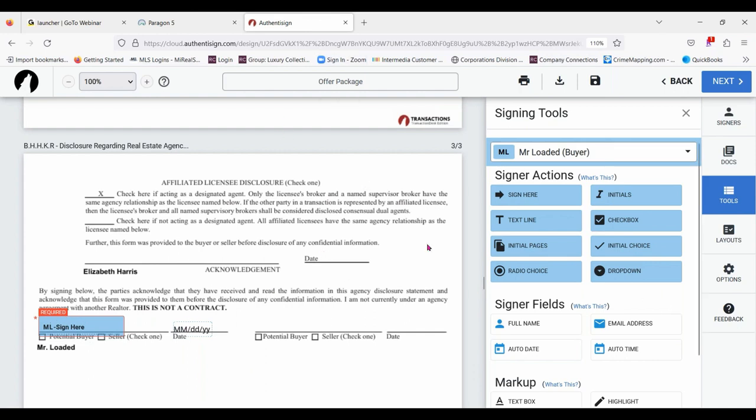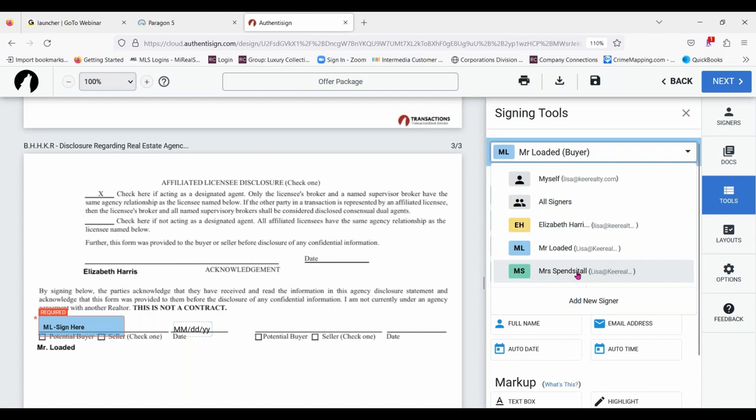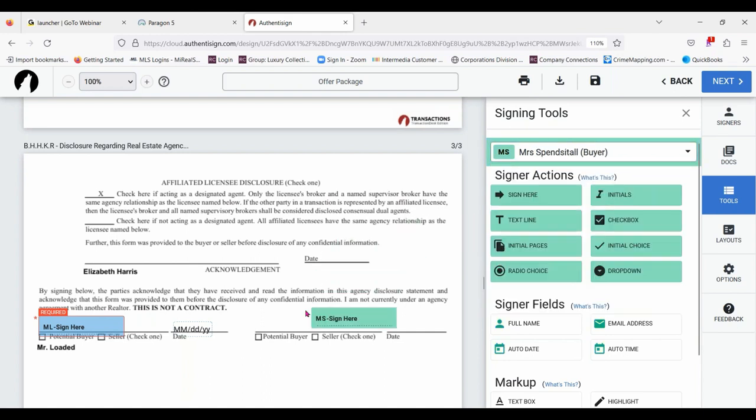It's an auto date, which will automatically put, once they click on the box, it automatically puts the date in for them. Now I need Mrs. Buyer, so let's go to Mrs. Spends It All. Let's drag her over here, and I'm going to do the date.